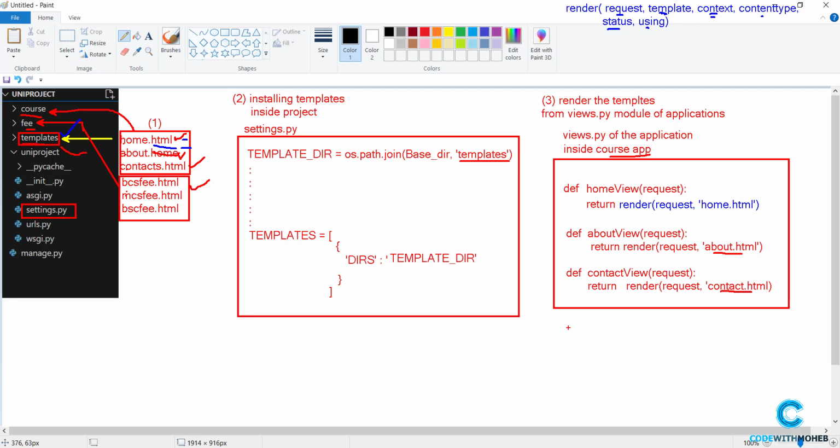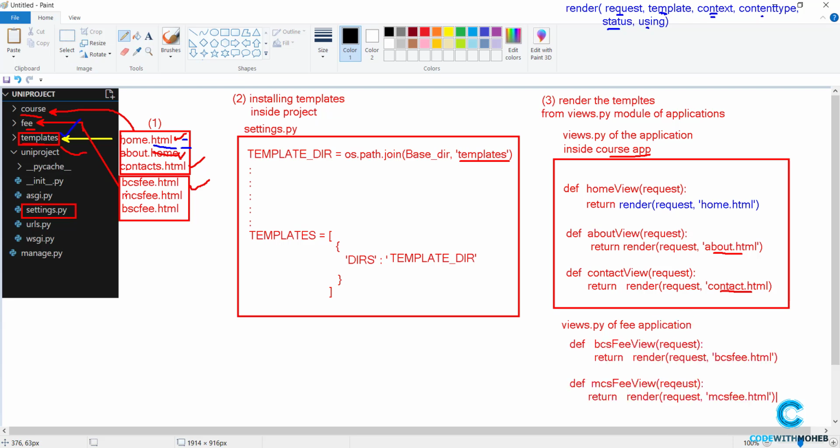For that, again, I'll write here in views.py of the application. Which application? Fee application. And what are they? I'll write here. And you can see I have created two, and the third one I can also create for BSC.